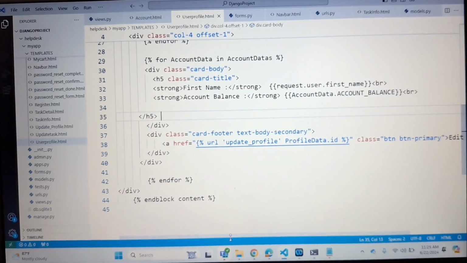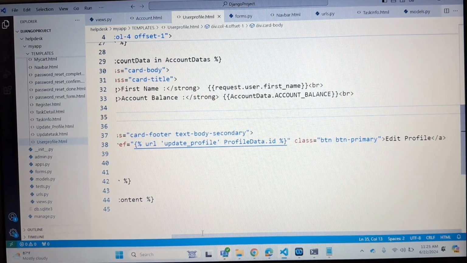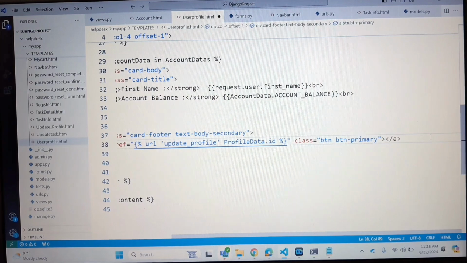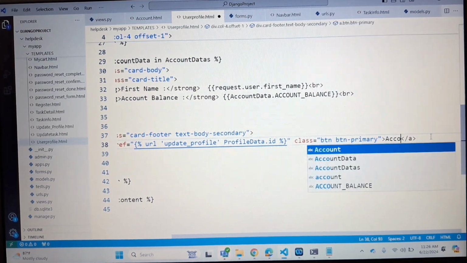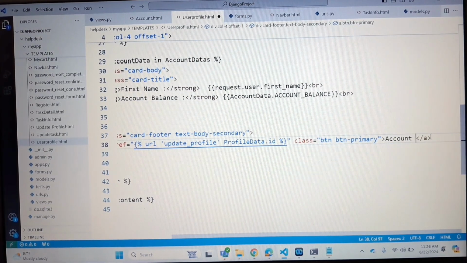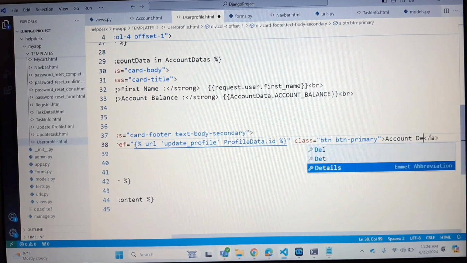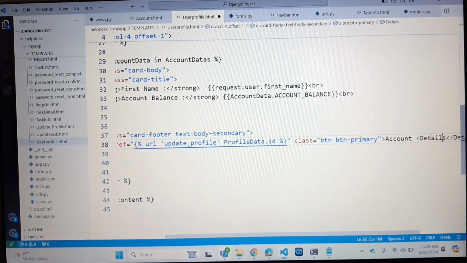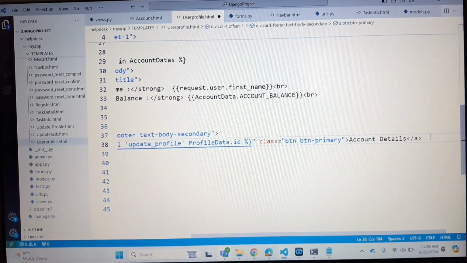that's it. Then for example, you don't want this edit profile button. So for example, in place of edit profile, I want to show transactions. So what I can do, I can give show transaction, or we can give an account details button. If someone clicks on the account details button, it will show the entire transaction. So I can simply give account details. Okay. Oh, sorry, it was a tag. So let me remove this. Yeah. So control S, then come here.